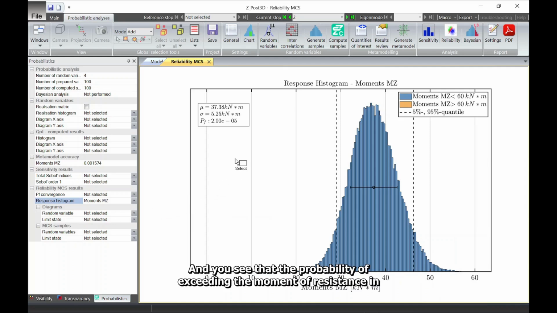And you see that the probability of exceeding the moment of resistance in the steel beams, or the probability of failure, is 2 times 10 to the -5, which could be acceptable for an ultimate limit state analysis. But this needs to be checked with the building codes.